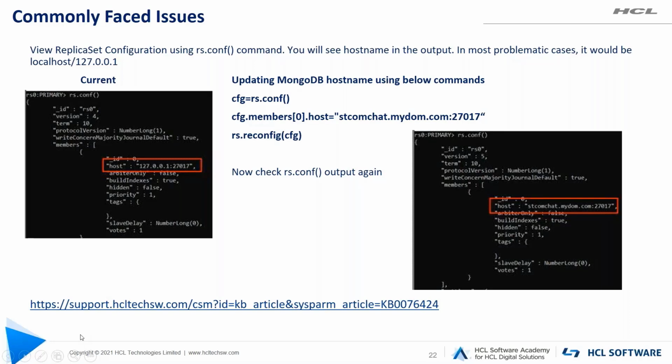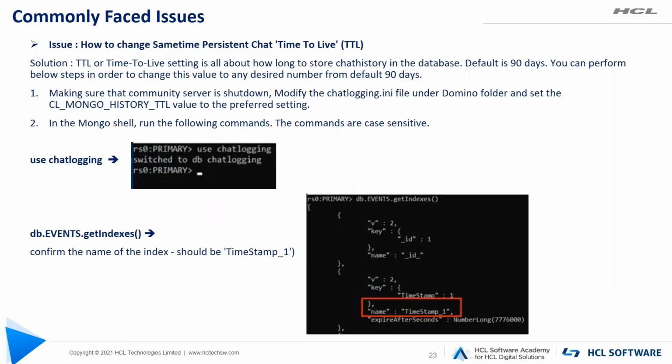So once this is all done, you can simply give the rs.conf command and validate whether the FQDN is updated correctly or not. You can see that in the next screenshot, where the FQDN is correctly updated. So this should address all the reported issues which are listed in the previous slide. Thank you.